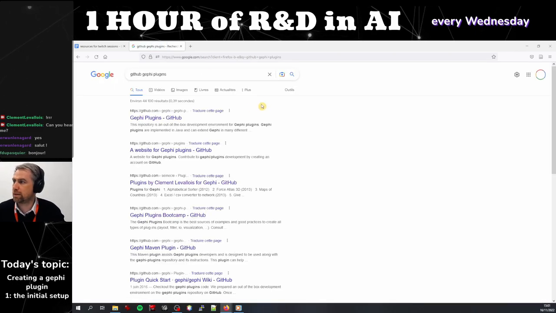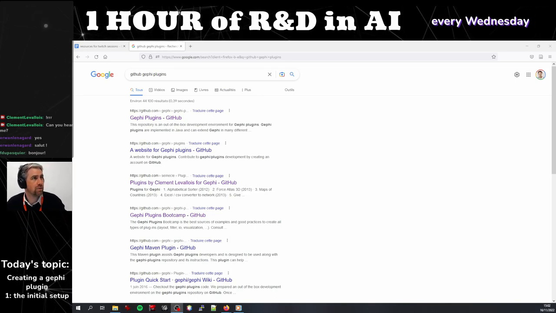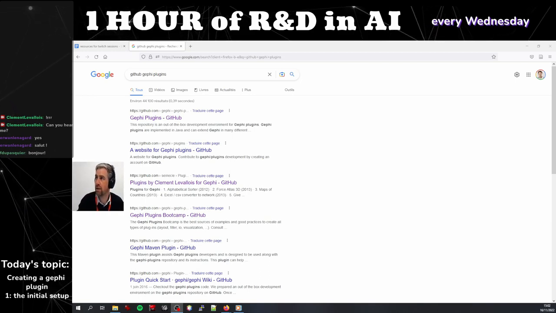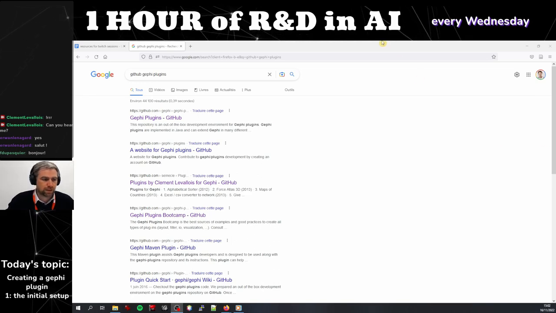So I just typed that in the search bar, Gephi plugins. Oh, let me fix something. As usual, my camera is upside down, and so you can't, I mean, yeah, that's better. Okay, so now when I look on the right, my face is facing right.